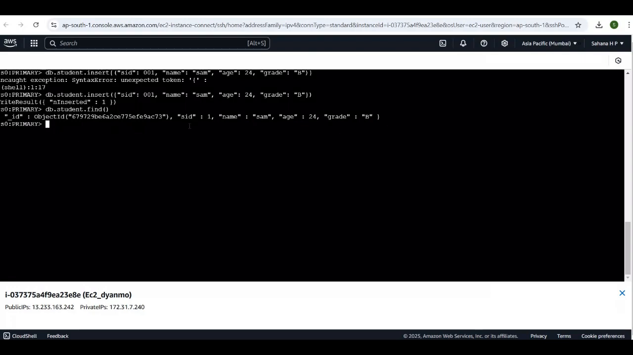Here we can see we are creating the student ID, name, age, and grade. Like this we need to create or insert multiple documents, and you can get the output using the command db.student.find. This is how we create the DocumentDB and insert the data using the EC2 instance. This is how we create things. I will also show you how to delete. I will show it manually, right? Because we have disabled the delete protection.